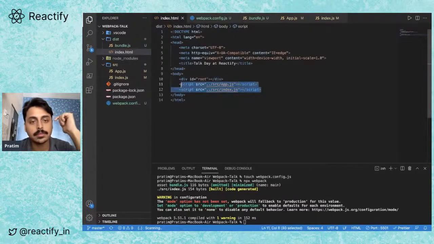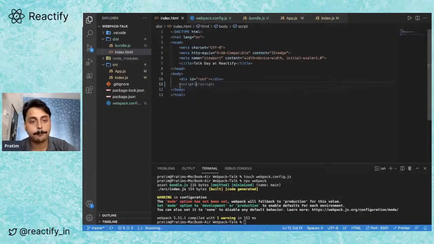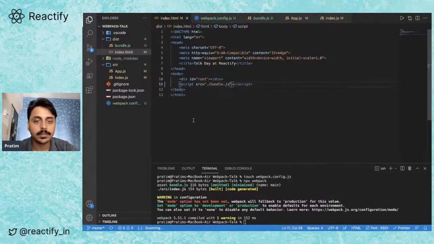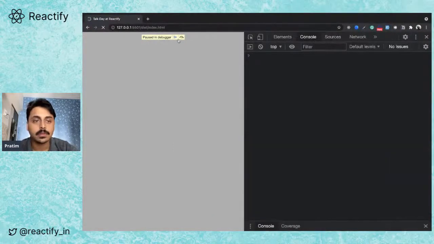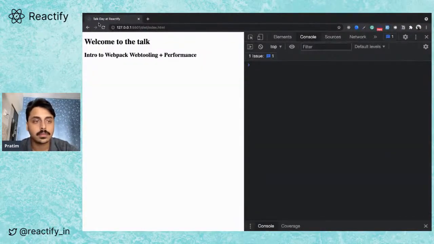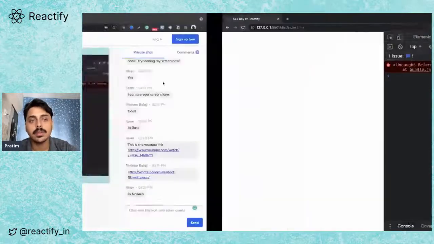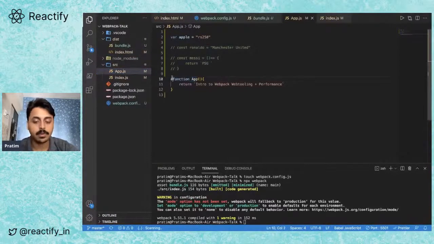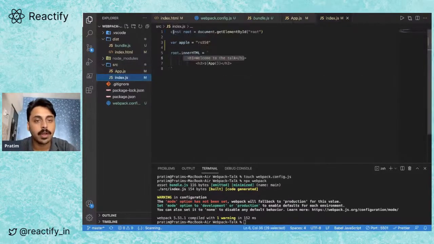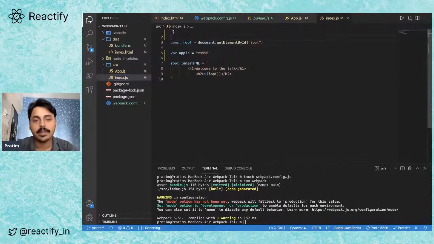If we inject this in our script tag, say source bundle.js, it will not work because we have not exported it. So let's export our app, export default app, and let's import our app in our index because index needs app now.